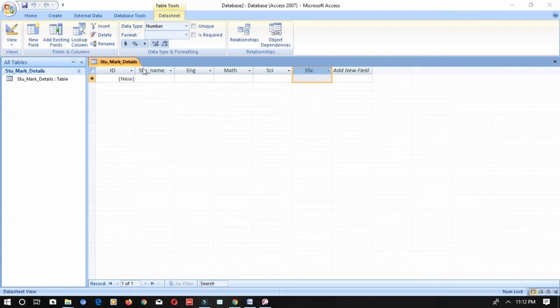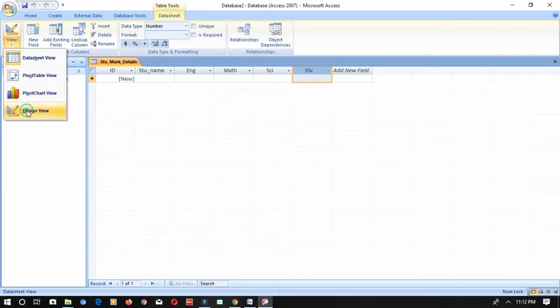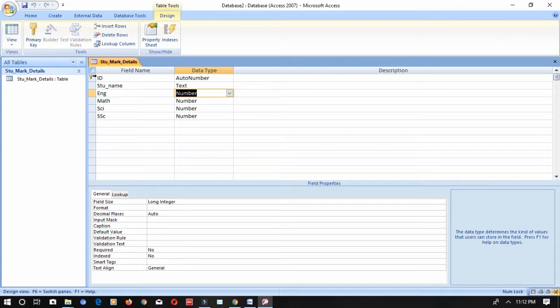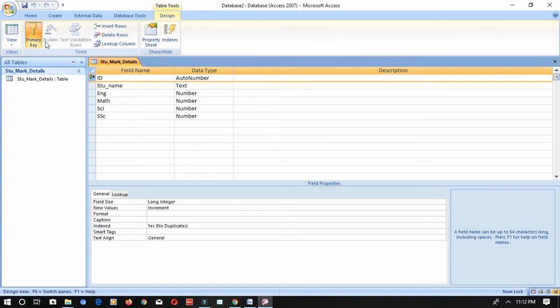So you have to go to the datasheet tab, go to the views group and click on views. Under this views, you can go to the design view. Okay, and you can click on the particular field. Okay, add field ID and click on this primary key. Already it is defined as primary key. If it is not, you can go to the tools group in the design tab and click on this primary key. This is one way, or else you can right click and say primary key.